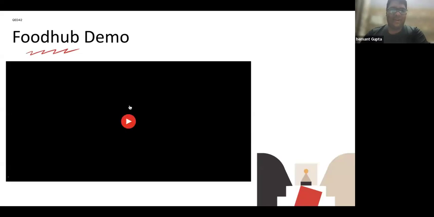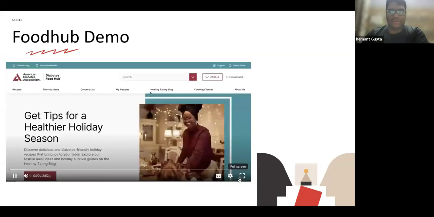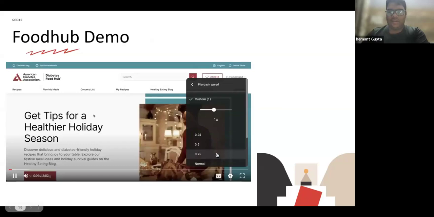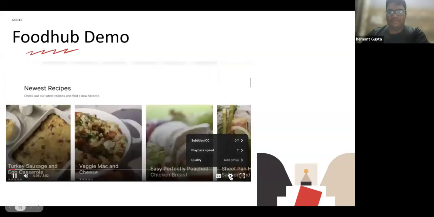So let's have a look at a demo of Food Hub. Food Hub was built using all the things which were previously shown. And I will just speed up the demo a bit.